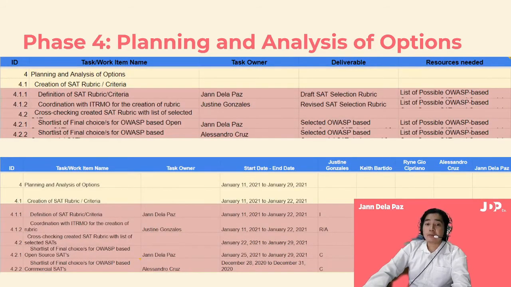After that is the planning and analysis of options. This focuses on creating our group's criteria, on choosing the SATs, and our coordination with our stakeholders, that is ITRMO. This will help us in narrowing down and finalizing the listed SATs to be tested. For the criteria, both me and Appa are accountable and responsible. As for the coordination with ITRMO, Justin is both accountable and responsible.